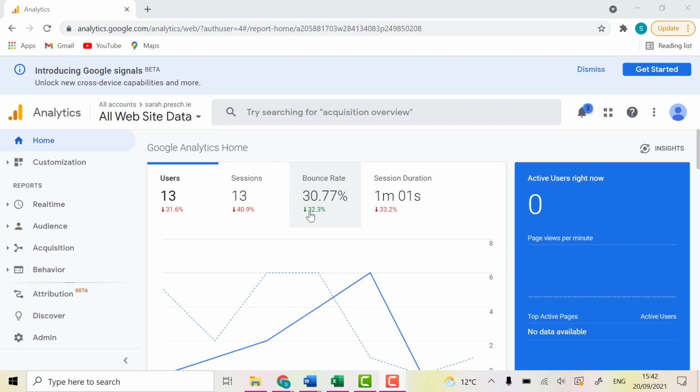the better. Imagine that you're on Google, you search for a website, you've clicked on something, and then you realize the website isn't what you're looking for. If you go back straight away, that's called bouncing, and that's what makes up the bounce rate. Then you've got the session duration, which is how long somebody stays on your site. So the more time they stay on the site, the better.